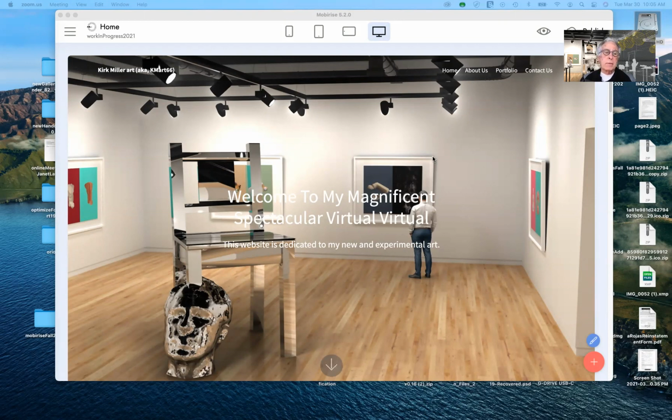So the first thing with Mobirise is that you need to make sure that you have a folder where you're saving your file.